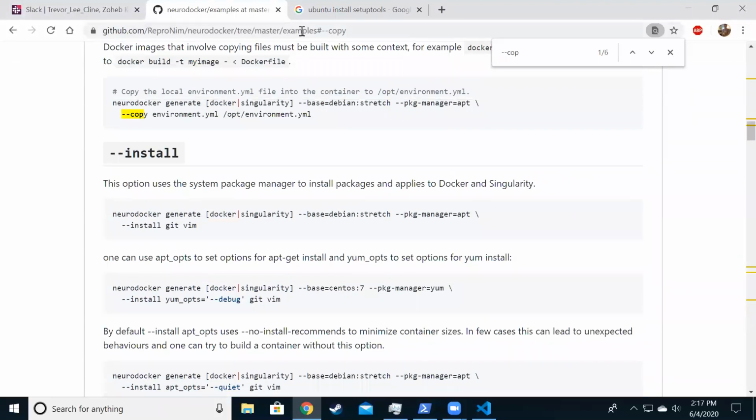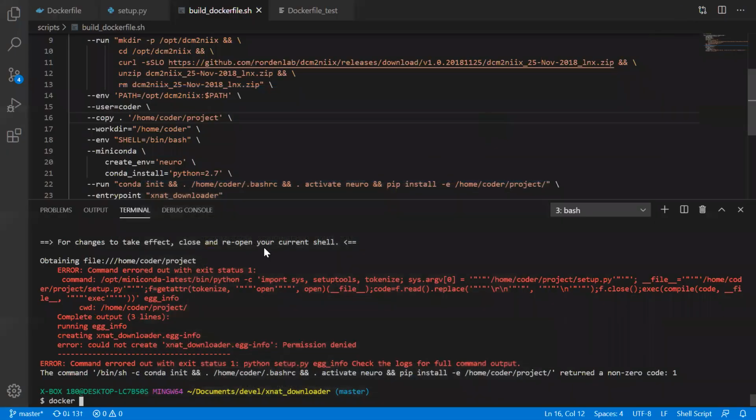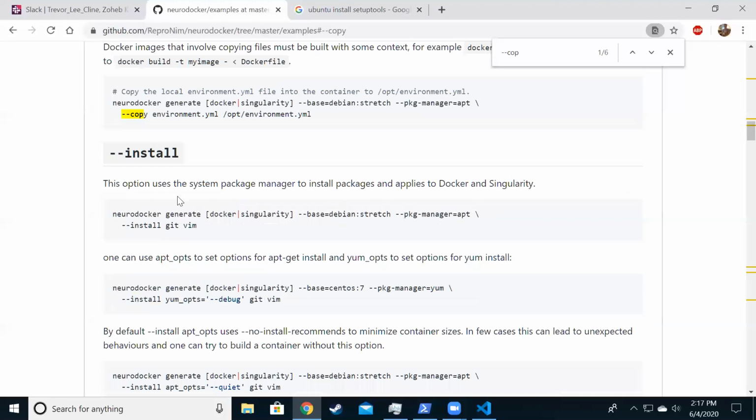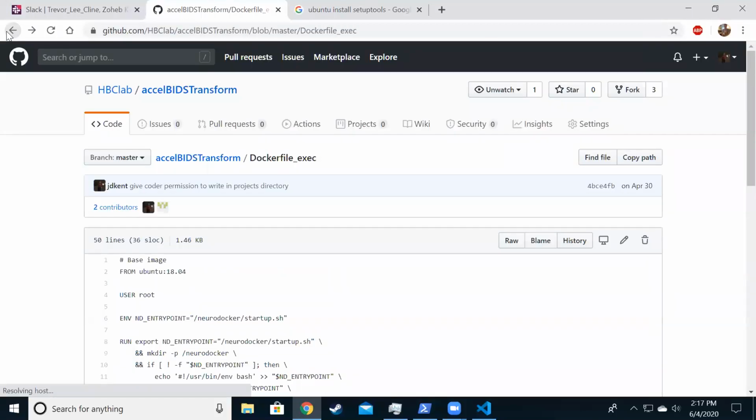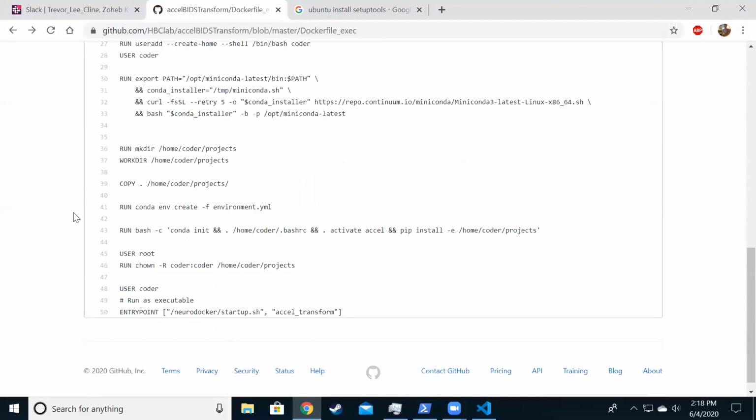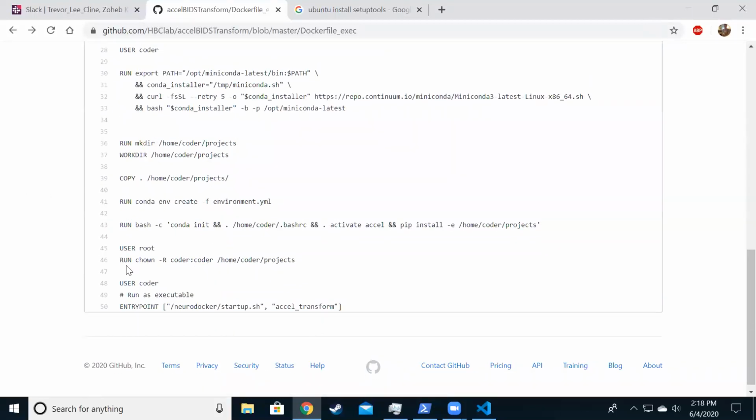Yeah, so I guess Docker is not fully fledged. Okay. So I might just need to use the strategy that we used previously, which was just to change the ownership of everything inside that directory.